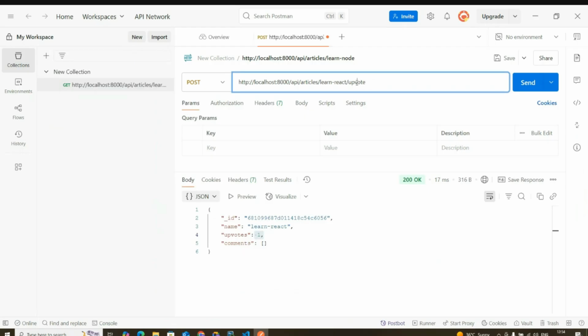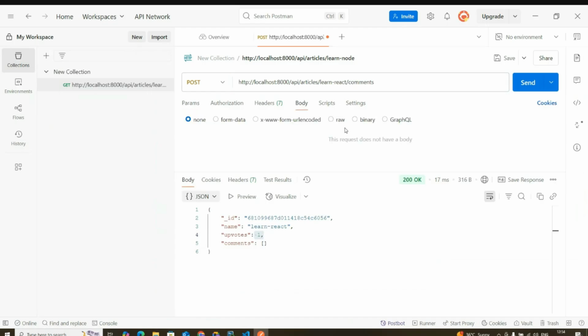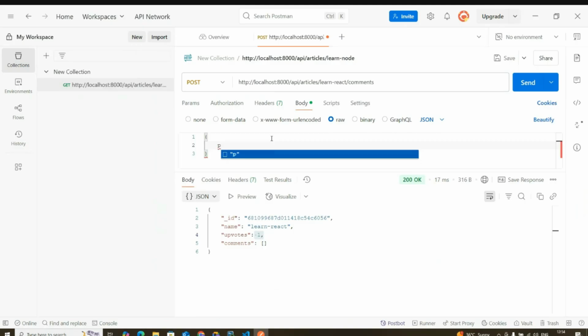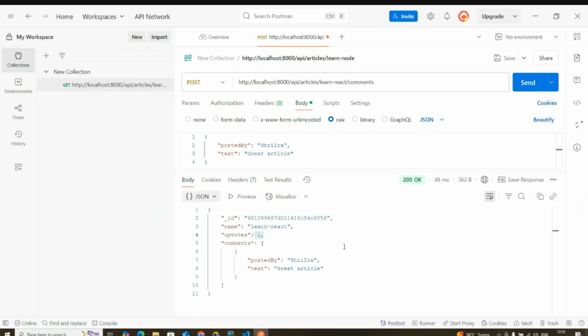So we're going to go back to Postman here and send a POST request to /comments after the article that we want to edit. And we need to add a request body here. So let's just say postedBy, and you can use your name, and you can really write whatever you want for the text. I'm just going to say "Great article." And if we click send here, what we should see is that we get back the updated article, which now has a comment added to it.